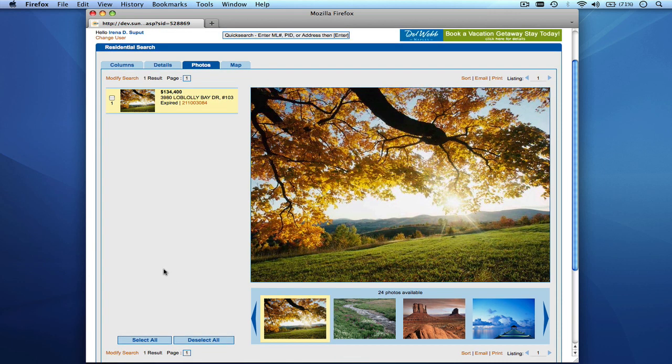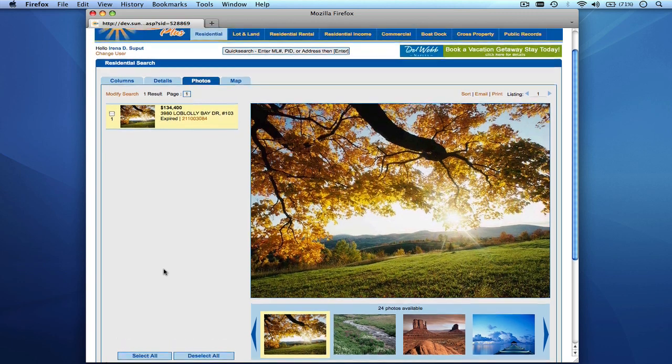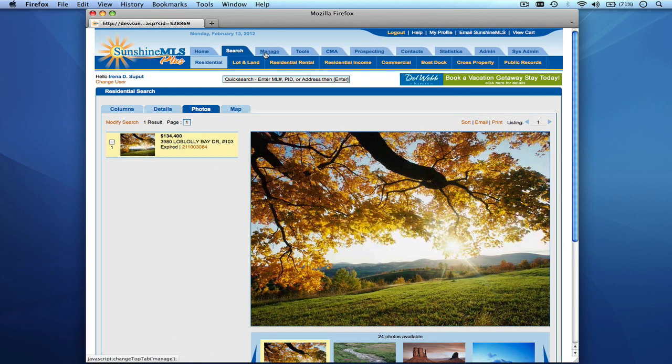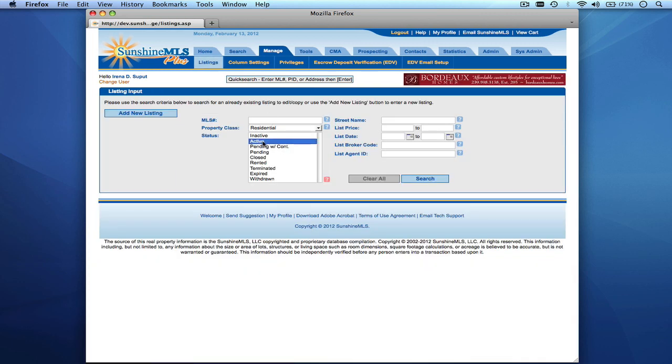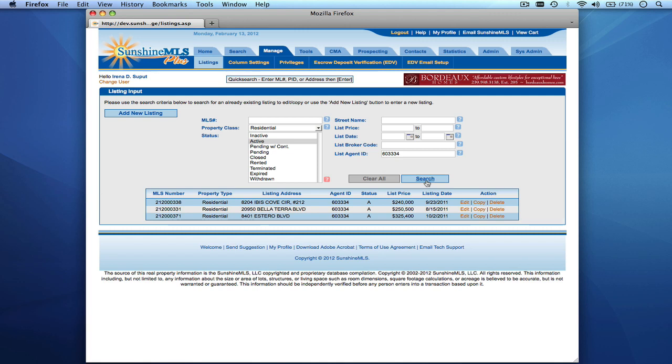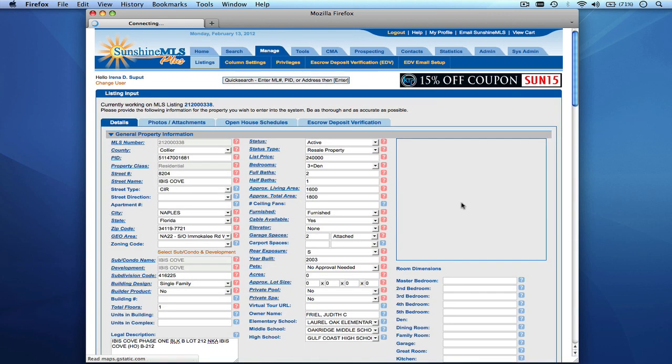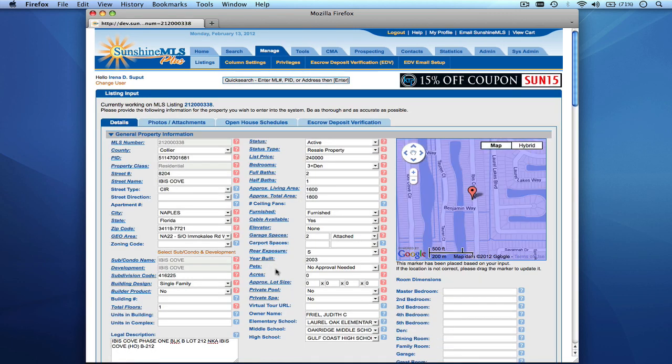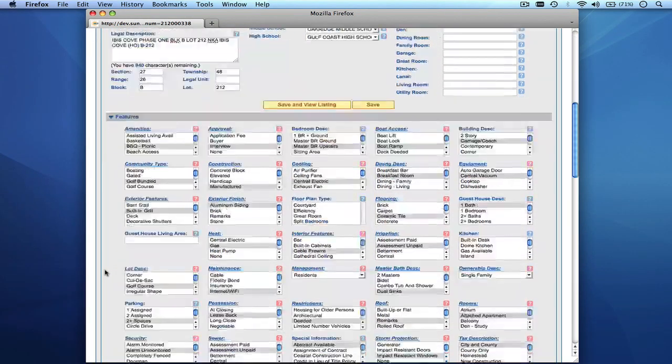The February release of the SunshineMLS Plus upgrades also features one new field that is required in all listings for all property classes, as well as one new option in an already existing field. So we're going to pull up a listing to show you the new required field. The new field is called Source of Measurements, and this field is meant to indicate what the source or sources were for the measurements provided in the listing. These measurements include the living area, the total area, acreage or lot dimensions, or anything to that effect.